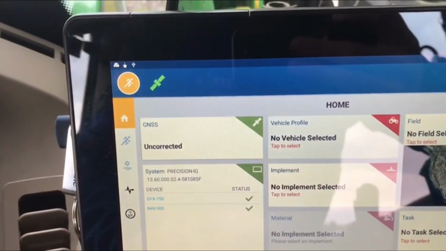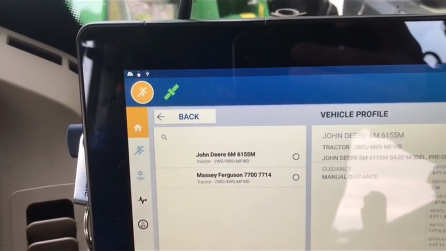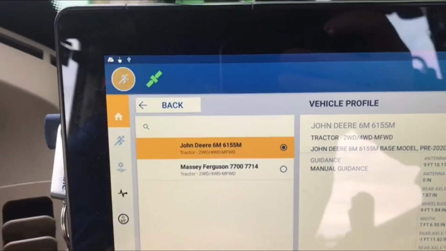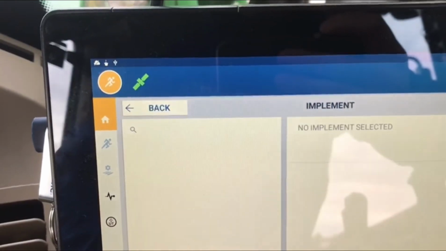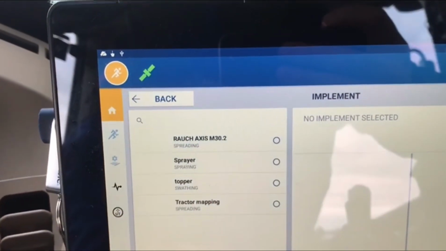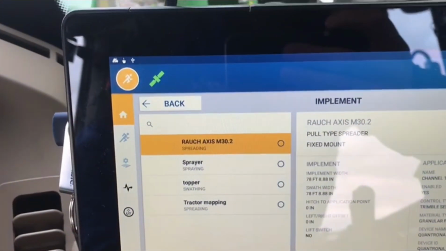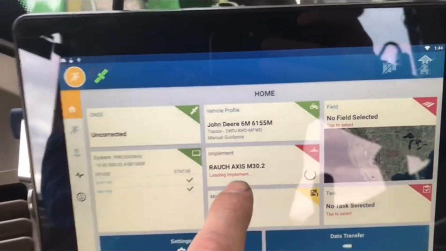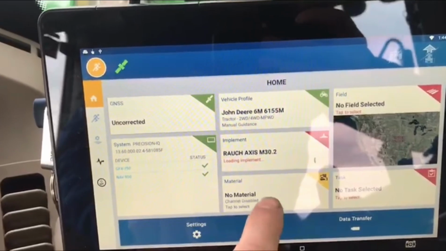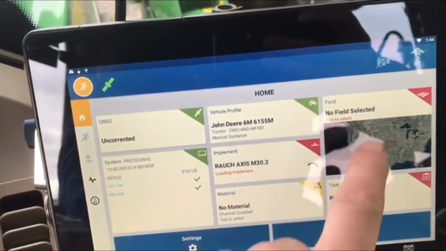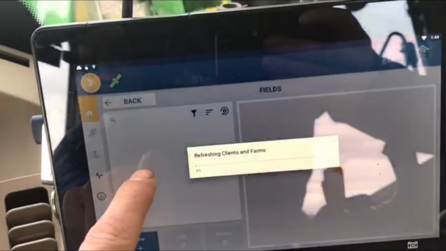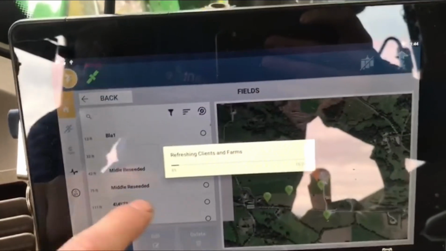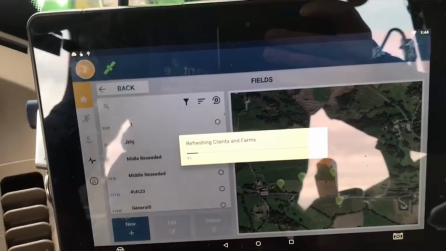So when we come back, our vehicle should be here. So it's on our John Deere tractor. Select the implement profile. He's going to use his Roush fertilizer spreader next. Select that as an implement. That won't load the implement until the implement's actually plugged in on the back of the tractor. He can enter material when he's going spreading, and he can also select which field he's going to be in when he knows what field he's going to be spreading.